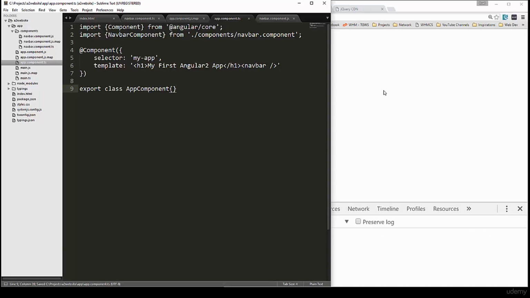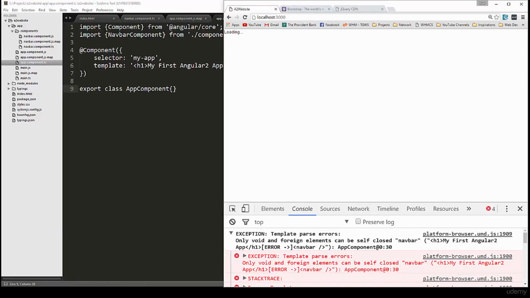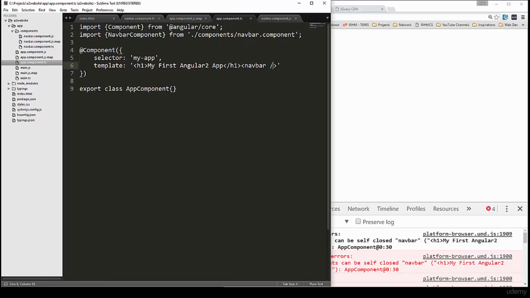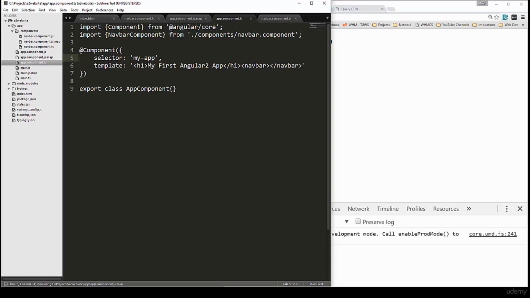Alright, now if we save it and try to load it, we're going to get an error here. Let's see. Oh, this needs to be like that, I believe. Yeah. Okay, so you can see that we're not getting errors, but it's not being loaded. That's because we need to actually add it as a directive.